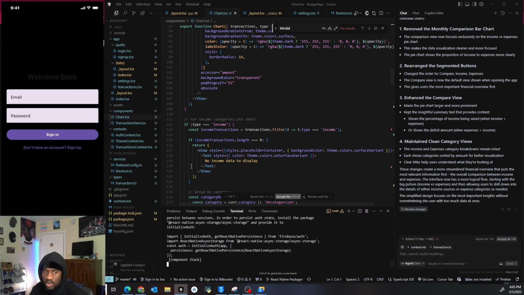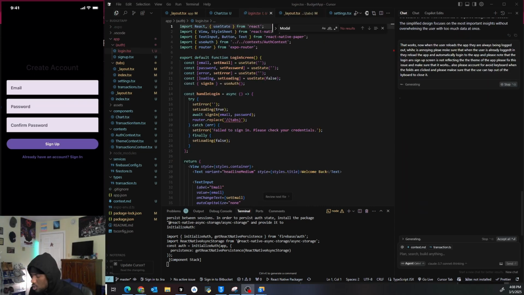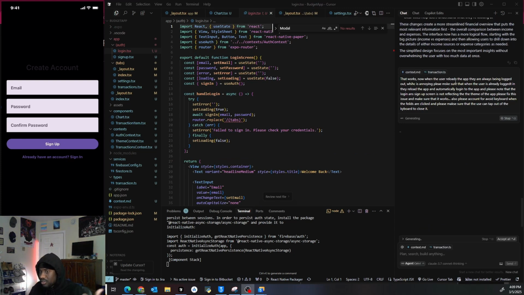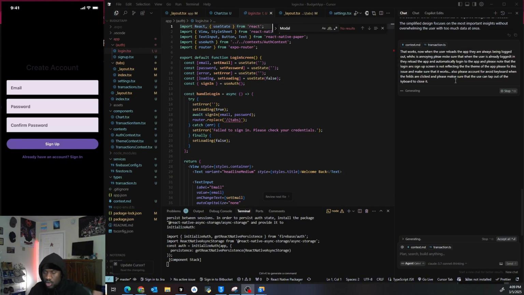We have to make it so that at the entry point, it always decides if the user is already logged in or not, and then sends them either to the welcome screen, if the user is net new or not logged in, or to the tabs if they're logged in. So I have prompted it with everything we want, so that when the user reloads the app, they are automatically logged in. If they don't have an account, they'll obviously go to the home screen.